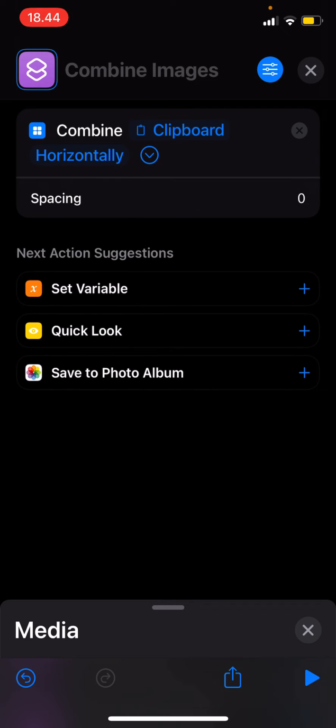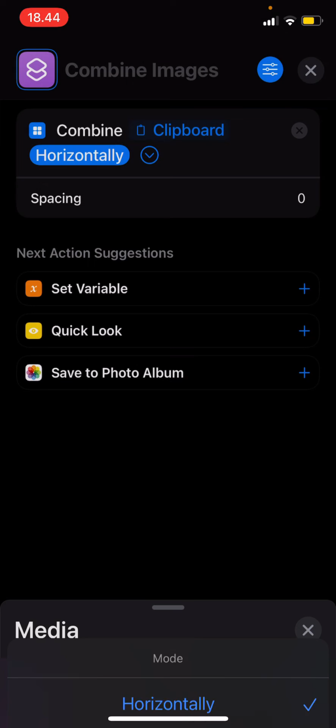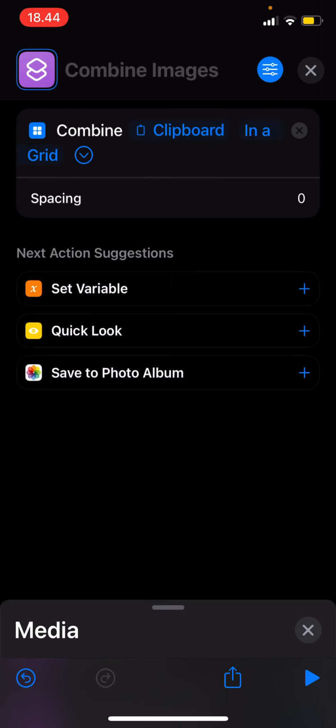I'm just going to choose grid for mine, in a grid. You can also add spacing if you'd like. Then you're just going to select the play button. Sorry, not on the top. On the bottom right corner, there is a play button, so select that.